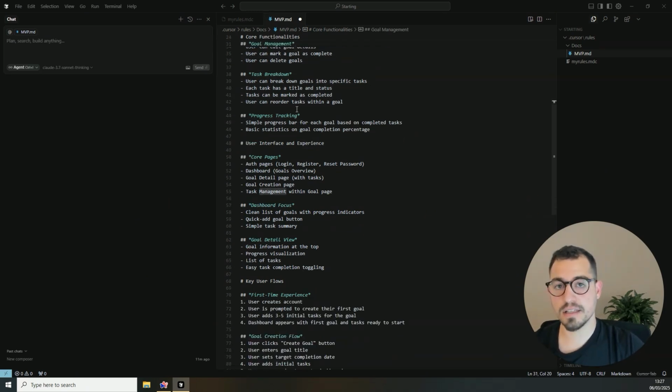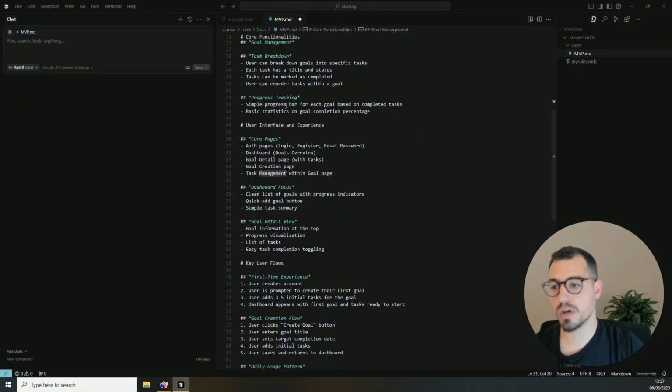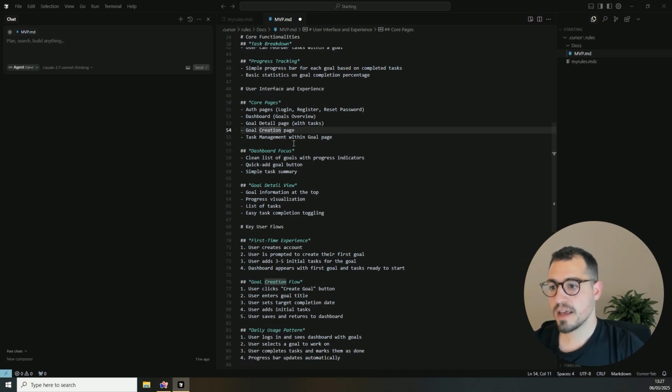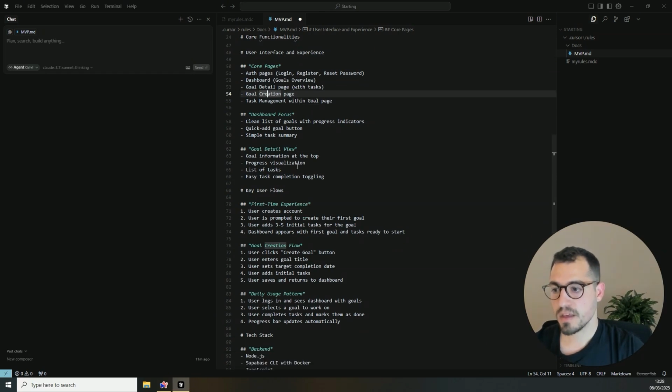Now, in the front end, I want to understand which pages I want to create and what I want to have on those pages. For example, the auth pages, the dashboard, the goal detail page, the goal creation page, task management within a goal page. Then, in each and every one of them, if there is a specific way I want the application to look, or specific elements I want on this page that trigger specific processes, I will write it down here. Dashboard focus, goal details view.